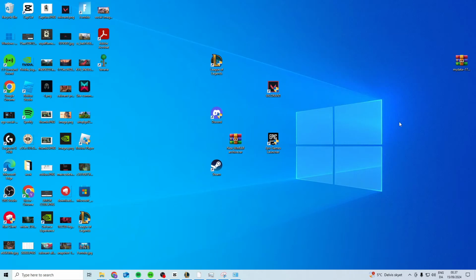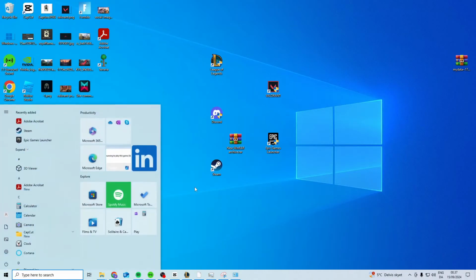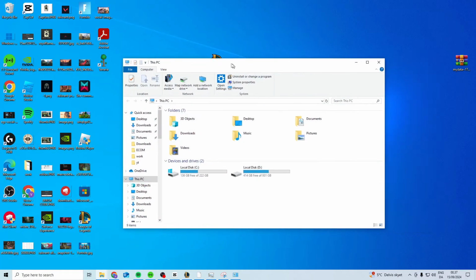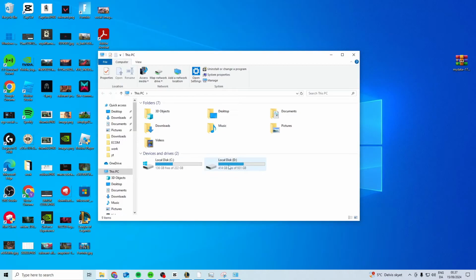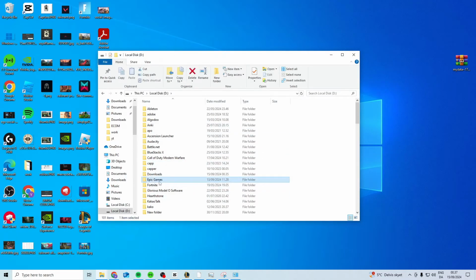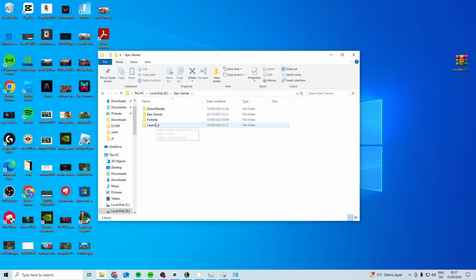In this video, I'll show you how you can fix the Easy Anti-Cheat error in Fortnite. Now first, what you want to do is come down here and go to your drive where you have Epic Games installed. I have mine on the D drive. So come in here, go to Epic Games, Fortnite, Fortnite Game, Binaries, Windows 64, Easy Anti Cheat, and come in here.